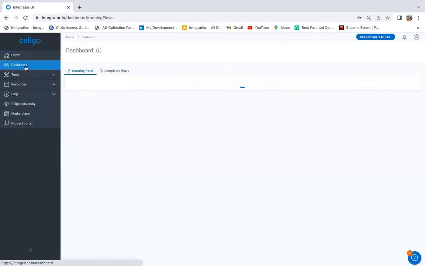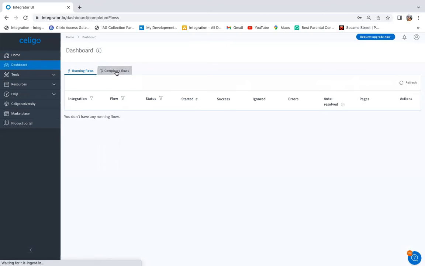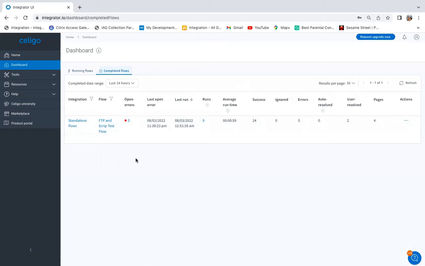So next we have dashboard here. Here you can find the running flows and the completed flows. So the running flows, you'll have the status as waiting in queue, in progress, completing, and completed. So those are the four different states that we have. To repeat again, waiting in queue, in progress, completing, and completed. So all the flows that are completed, you'll be able to find them here.